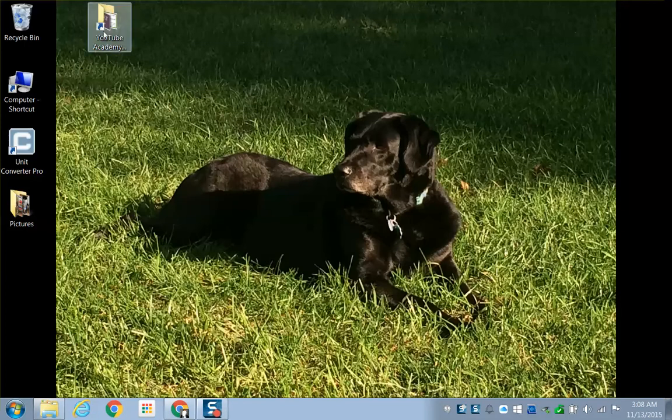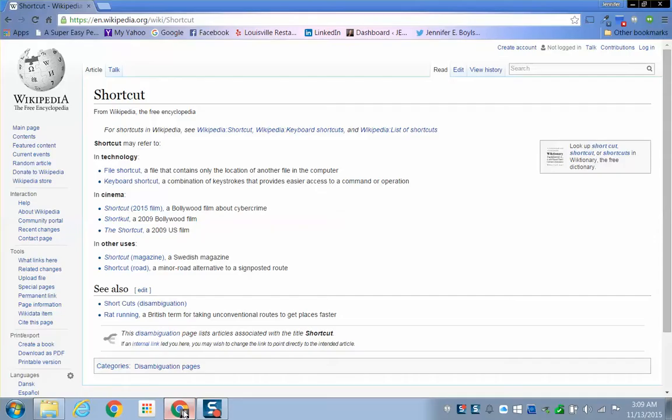So we talked about making a shortcut of a file onto your desktop or a folder. What if we want to do a website? So down here I've got my Chrome browser open. I'm going to click on it, and I searched for shortcut, and I found it in Wikipedia, which is the free encyclopedia online. Now, Wikipedia, people can go in and change things, so just make sure that you always double check your sources if you're going to be doing any kind of research.